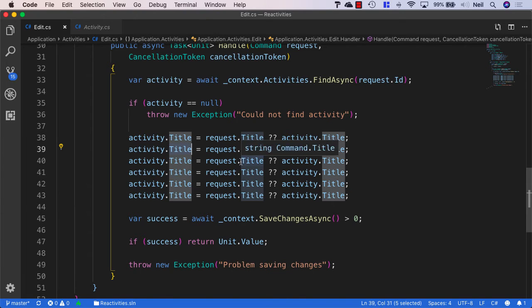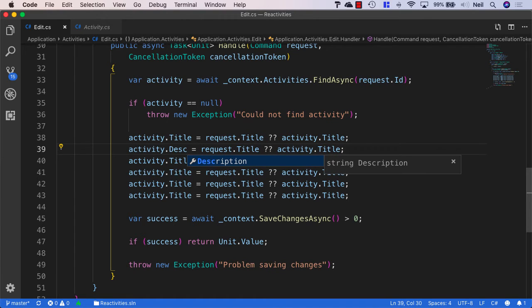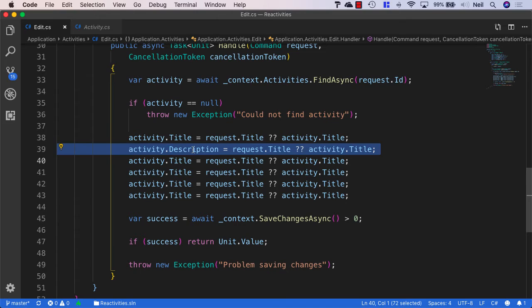So whilst this is a little bit painful at the moment, we don't have any mapping solution added to our project just yet. And that's because we're trying to keep things simple. So what we'll do is we'll just manually add these and say the activity.Description is equal to request.Description or activity.Description.